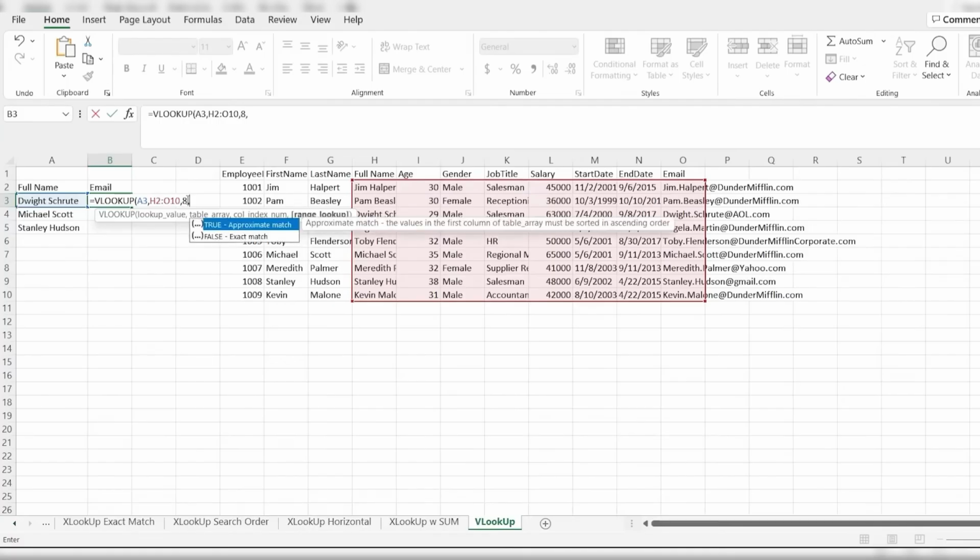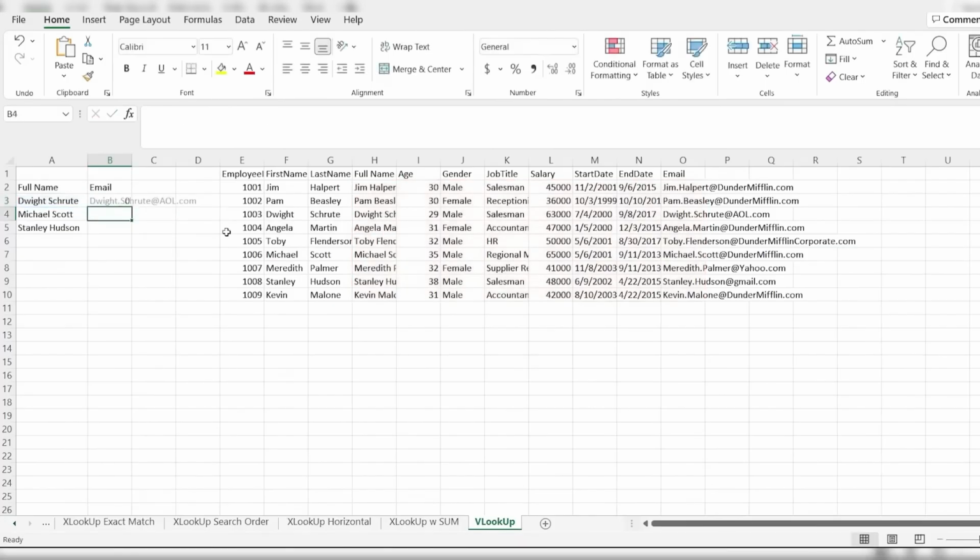And then in the range lookup, you can do true, which is an approximate match, or false, which is an exact match. And we'll do false. I don't know why it's not auto doing it, but there we go. And now it's going to return it just as we had it.